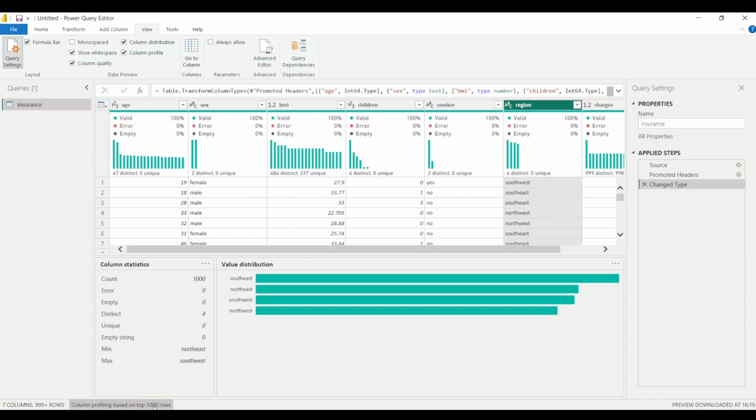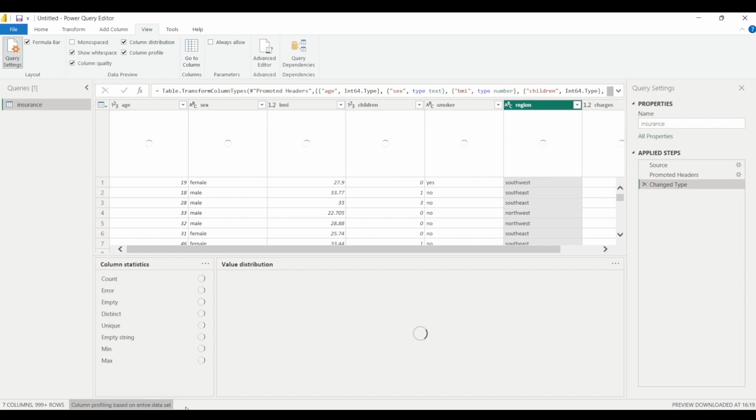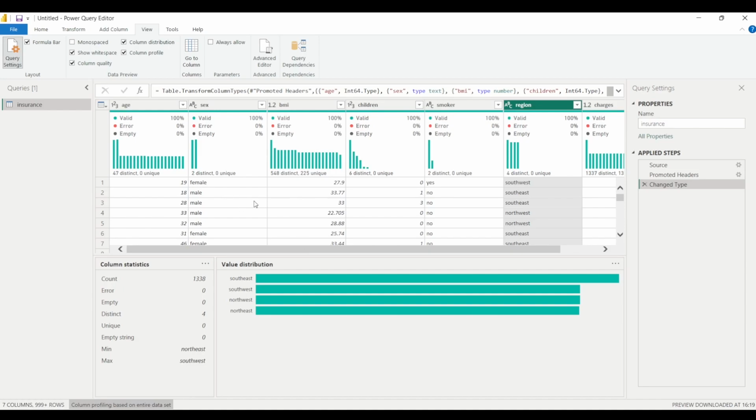Here you can see that by default it shows the column profiling based on the top 1,000 rows. Since there can be more rows, we will first have to select column profiling based on the entire data set. Once you've selected this, you can see that we have a total of 1,338 records, and the distinct and unique counts are also shown. This shows the percentage of valid values, errors, and empty values. We have already discussed data profiling in the previous project video, so you can refer to that as well.